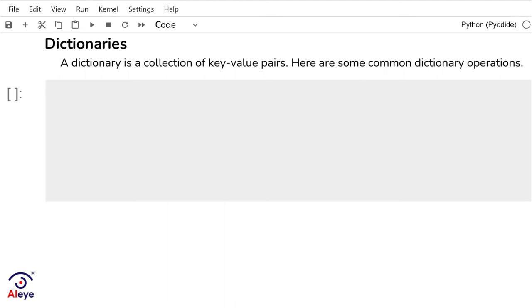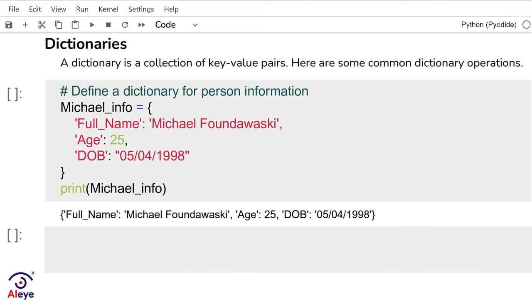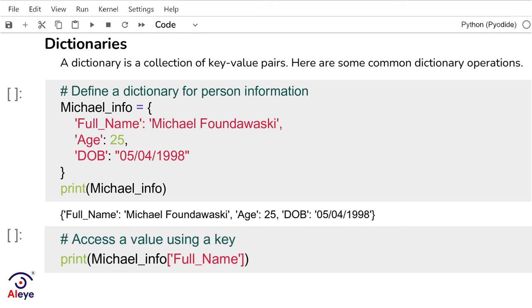Now let's store all the information of a person in a single place. This code stores the information about a person as key-value pairs, where keys like name, age, and DOB label respective values such as Michael, 25, and 5/4/1998. Now let's see how to access a particular piece of information in the dictionary. For example, the full name. This code displays only the full name of the person.